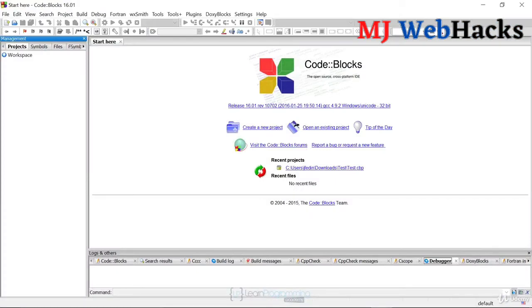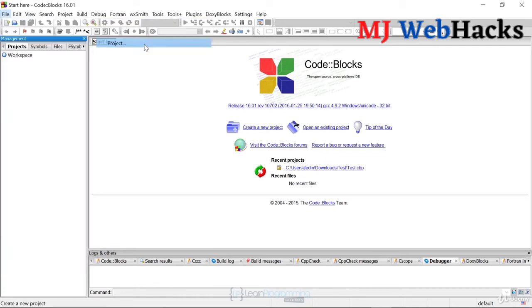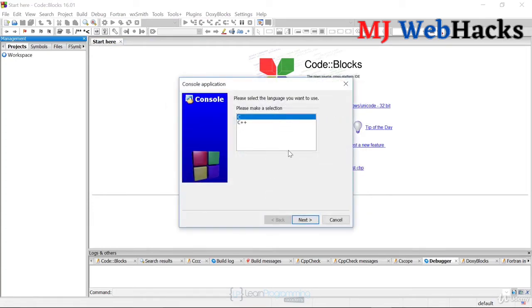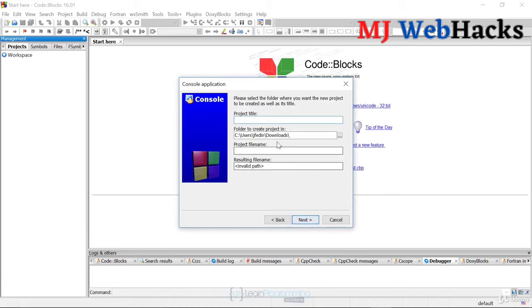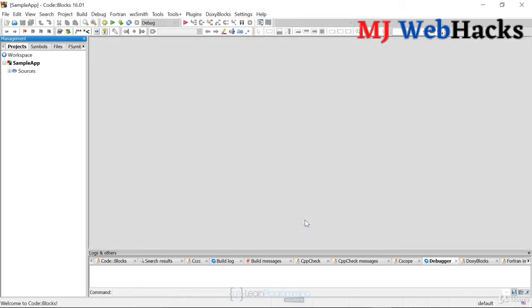Now we know from the past that the first thing we need to do before we can write a C program is create a project. And we know how to do that from a previous lecture, so I'm going to go through that quickly. You just go to File, New, and you say New Project. We're going to select the console application. We're going to keep the basic defaults. We're going to say C, Next. We're going to just say sample app. This will be a sample application. It's going to be in our downloads directory and so forth. Hit Next. We're going to create release and debug, and say Finish.